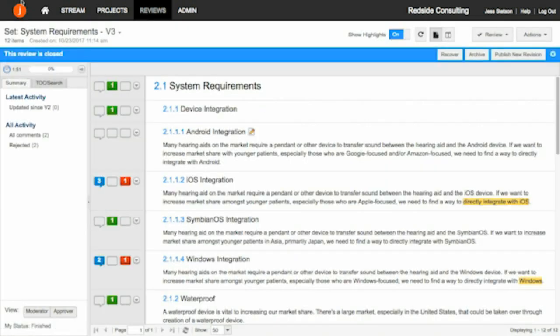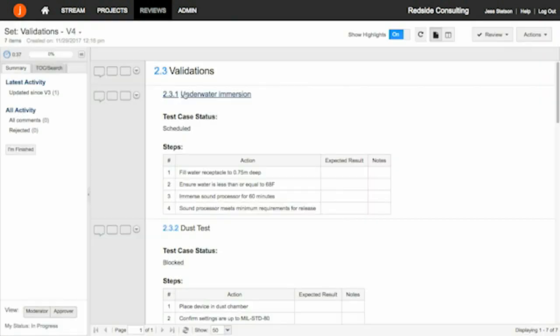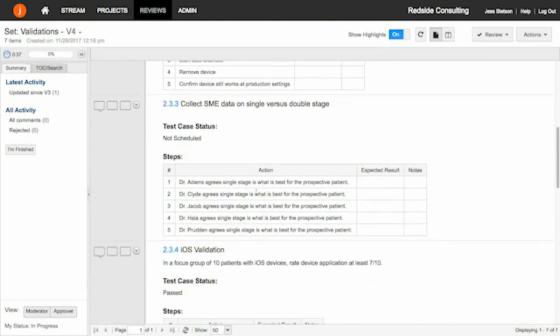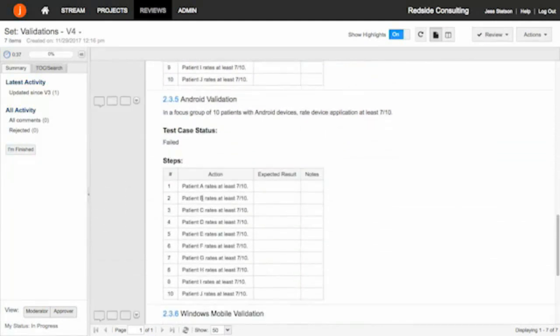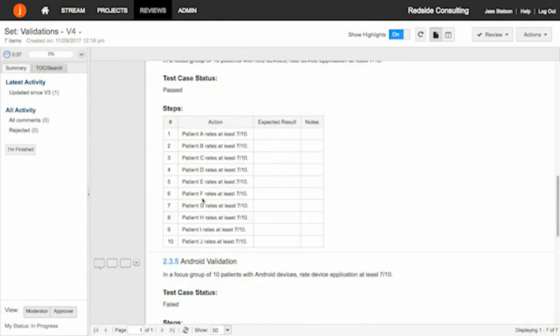So let's jump into our validations here. And again, reading through this, it looks pretty similar to what we were just looking at. Things are ordered a little bit differently. That was on me to change the order there. But again, I can read through, I can see the different pieces of information, and it feels familiar.